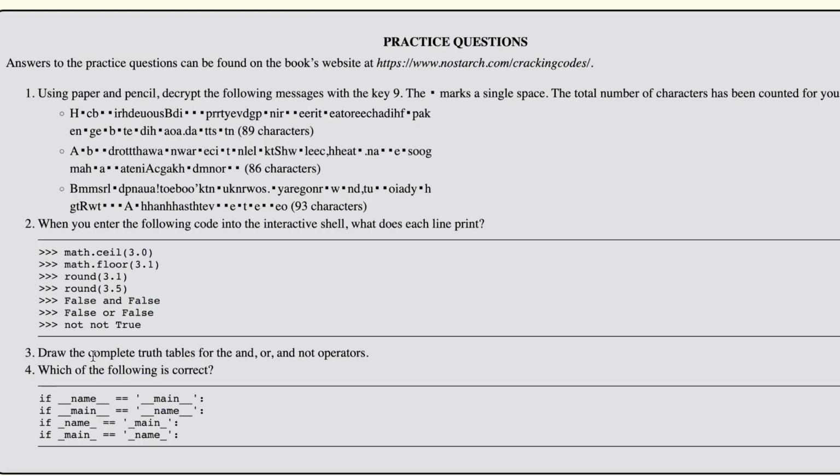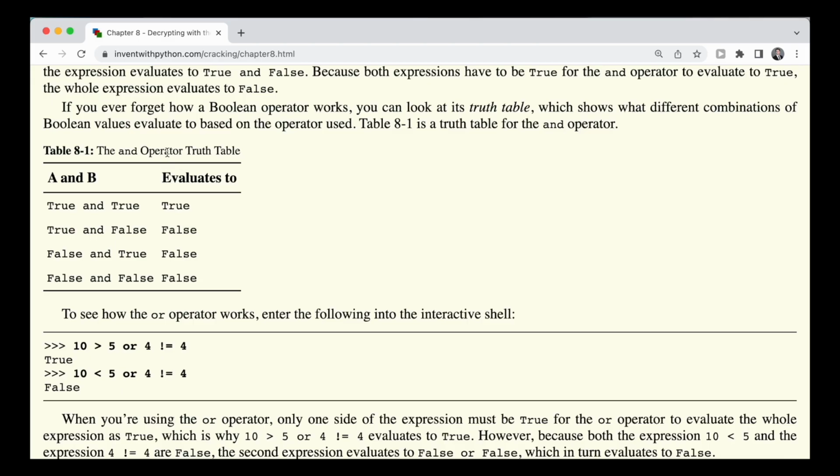Now the next exercise asks us to draw the truth tables for the AND, OR and NOT operators. Here we have the truth table for the AND operator, so we know that only true and true will evaluate to true, and as soon as at least one of the expressions is false, then the entire statement will evaluate to false. So only in one case we have true as the end result.